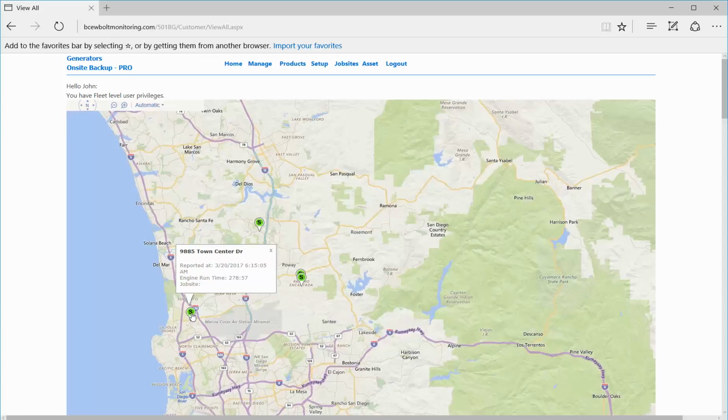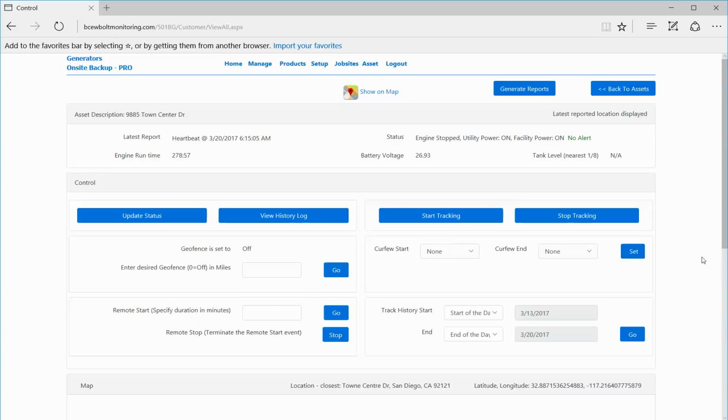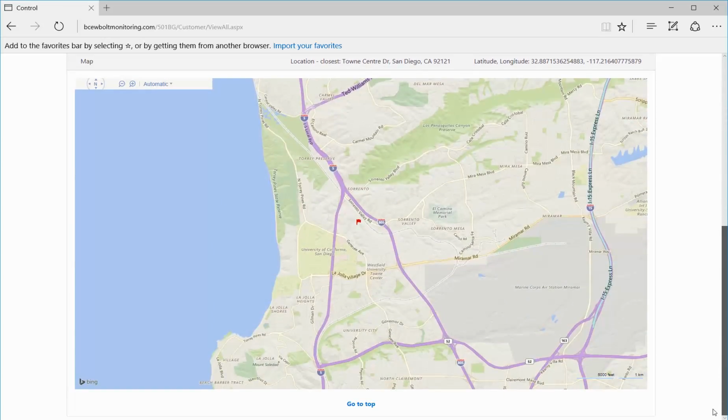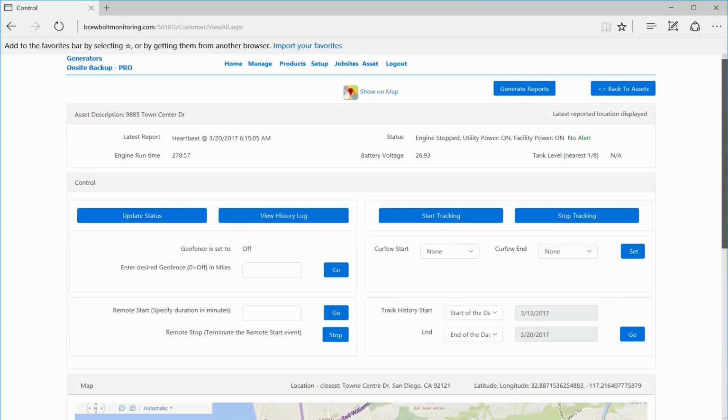Now, from this display, we can drill down for a detailed view of any specific unit by right-clicking on that icon. At this point, it'll take us to the Asset Control page, which provides detailed information about the machine and allows us to interact with the remote monitoring unit. You can tune into this channel for additional information on how to use the Asset Control page, but for now we're going to move on to some of the other day-to-day operational features.